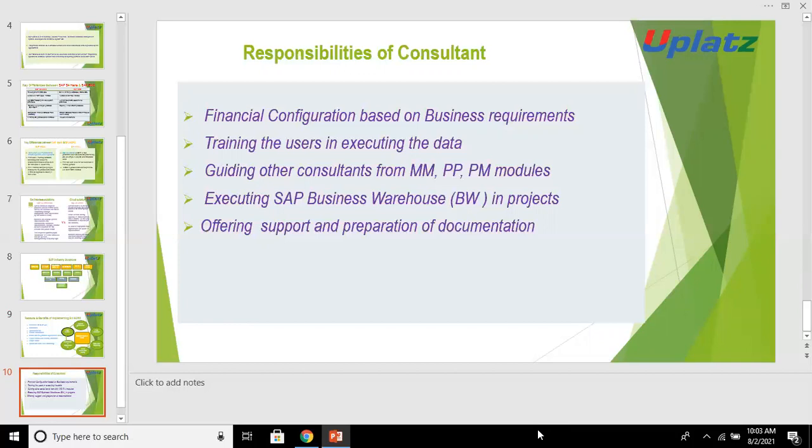and yes, training the users. We also train the users in executing the data. The SAP Simple Finance HANA consultant also supports the project, where we train the users in executing the data in a user-friendly manner. Another responsibility is that we guide the other consultants, like materials management, production planning, and plant maintenance modules, on how the integration of data takes place in SAP Simple Finance with your materials management, production planning, and plant maintenance modules. Here we are going to learn it.